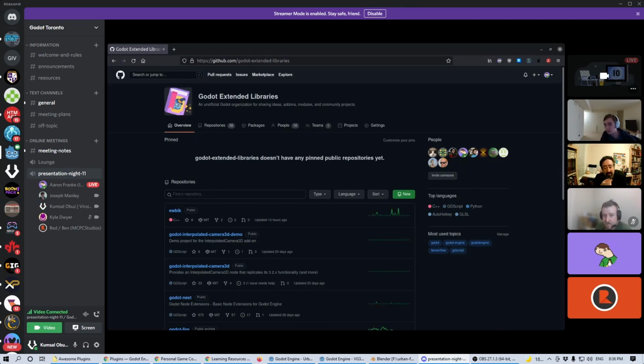So with the interpolated camera, when I tried Godot 4, there are only 7 items available if you hit the asset library view, one of which is interpolated. So they actually introduce it as a plugin now. And who is sharing their screen? Aaron. Okay, so you are going to show us Godot extended libraries.